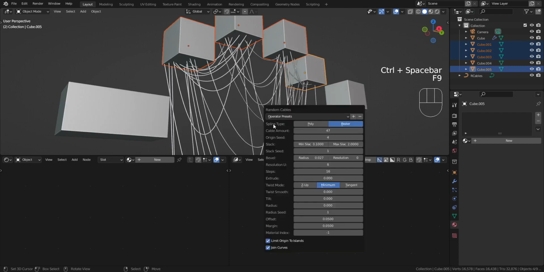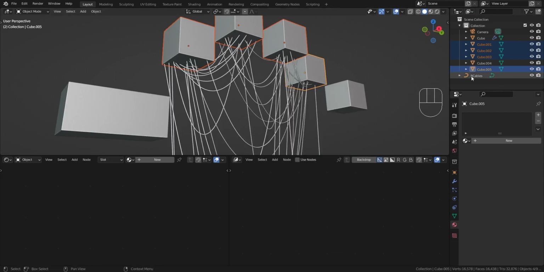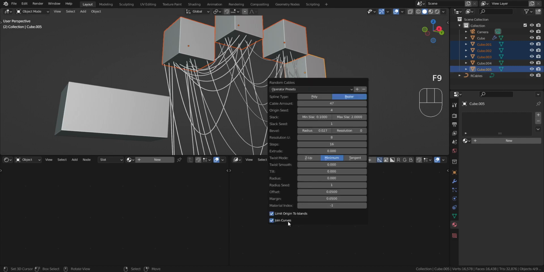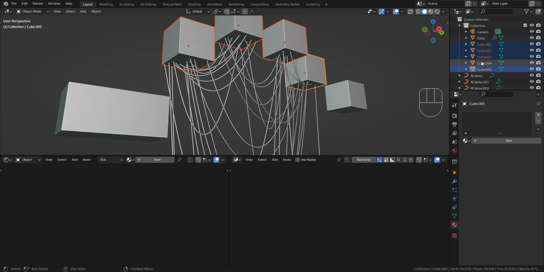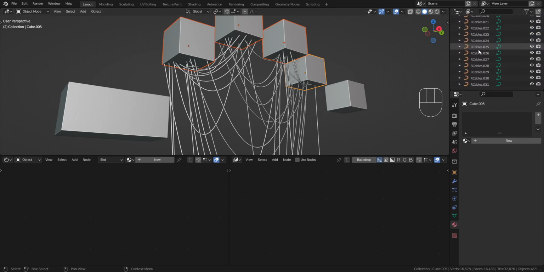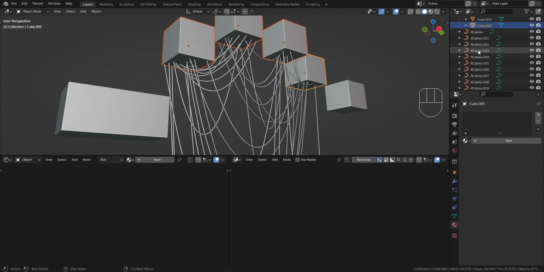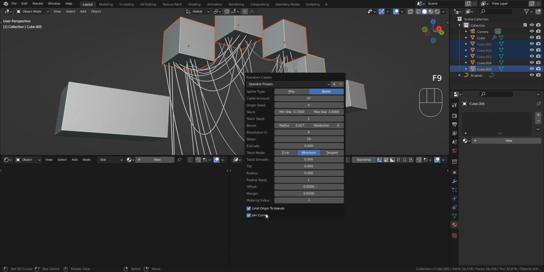And the other toggle, join curves. This is the curve here, a single object. Turning this off will, of course, make every single curve object here its own unique object in the scene. Only if you want that, but you can see that it's populating the outliner. So join them as a single object.